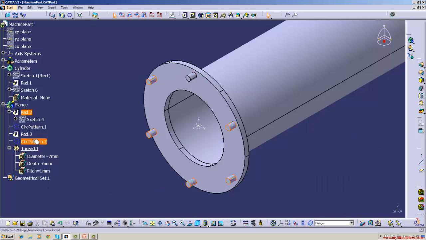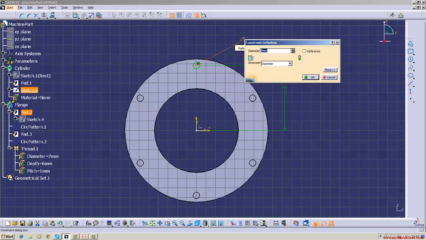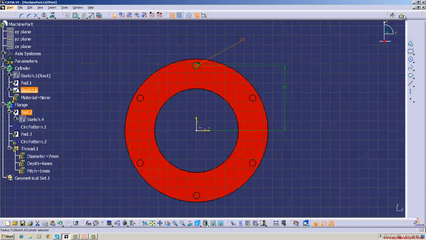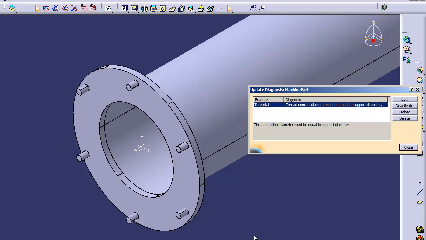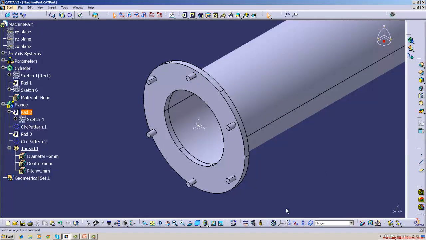Suppose we change this sketch diameter, let us say now, make it 6. Thread nominal diameter, we have to edit it. Thread depth is there. Support diameter, we have to make it 6 then, possibly. Say 6. So now we know threading, male threading also we are able to do, and whole threading also we are able to do.